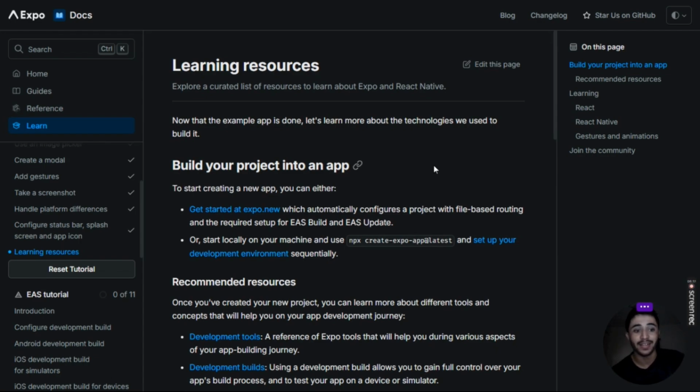Great to see you here, and let's see the demo of our application from scratch and see how it's built up.